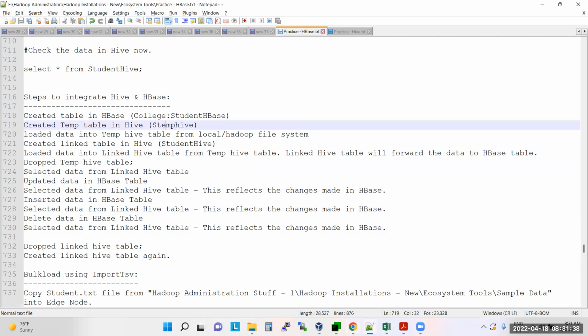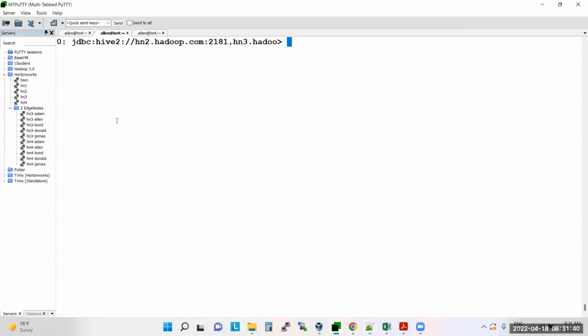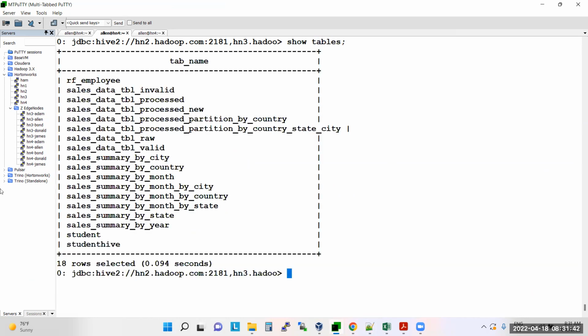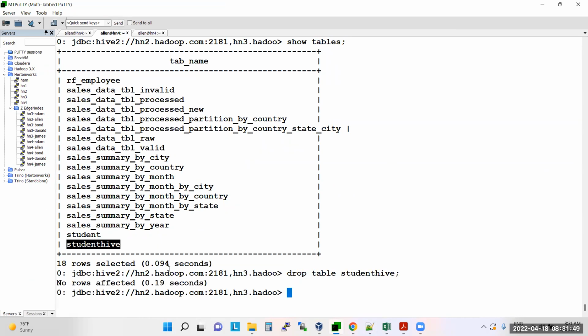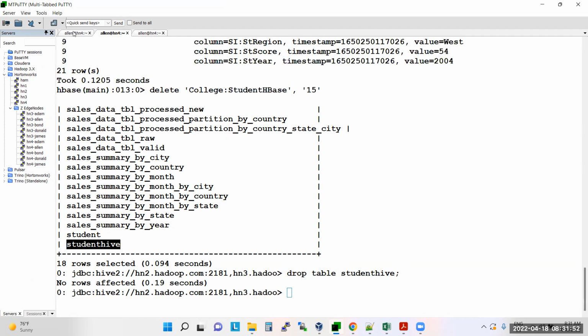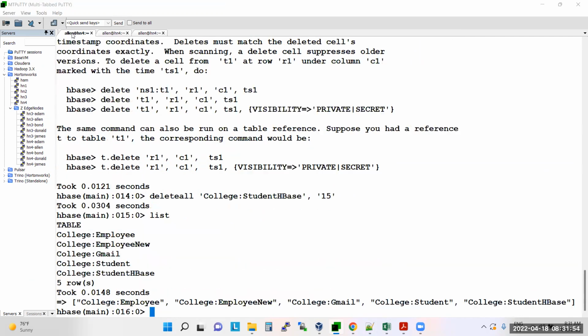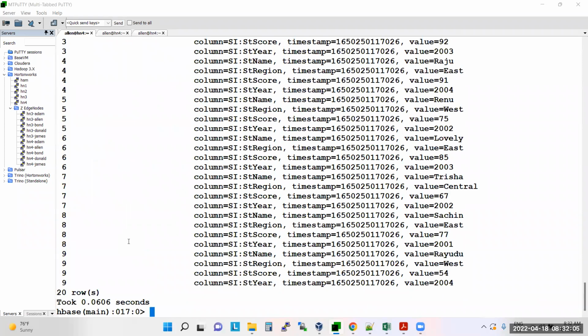Now, guys, I have a question. So now show tables. What will happen if I drop this table? Will it drop the HBase table also? No, sir, because it is structure only. Yes, it is just structure only, a pointer. The link is dropped. Now if you say scan, you still have your data. Got it.